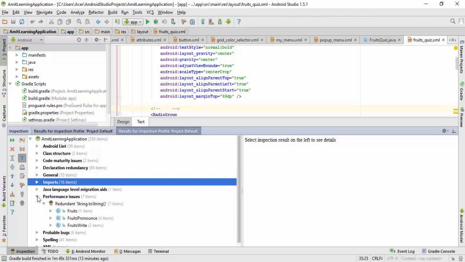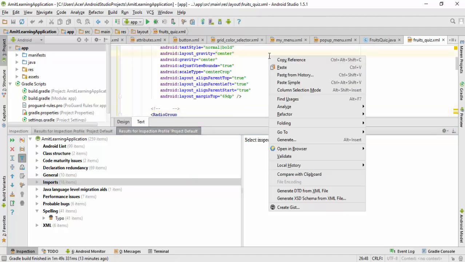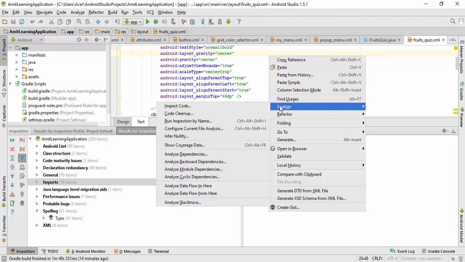It will also show you some performance issues, like a redundant string function that I am using, which is not needed. Bugs also: if you have spelling or typo issues, it will show you here. It will show other things also. Through this, you can easily check which items have issues. You can easily check it on your own code by just right clicking, then Analyze and Inspect Code.